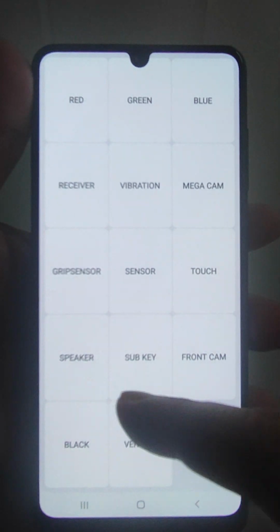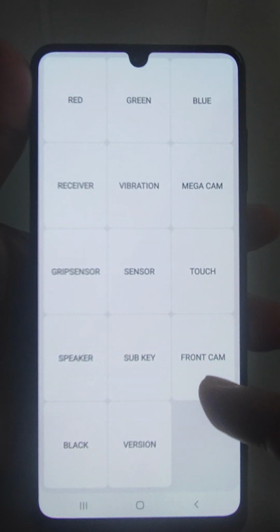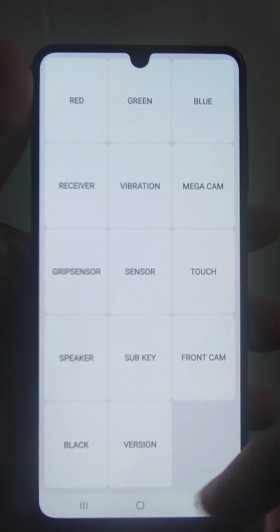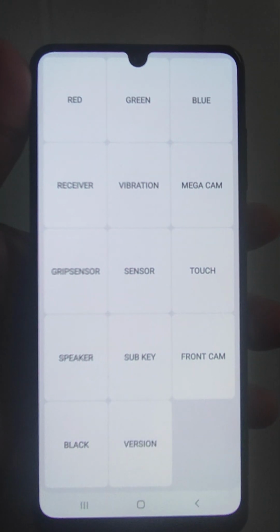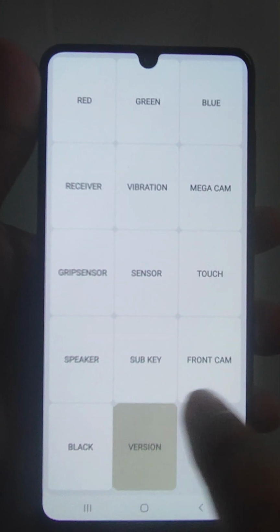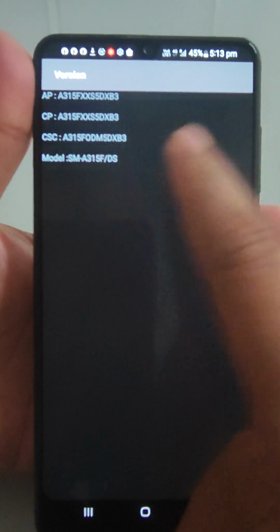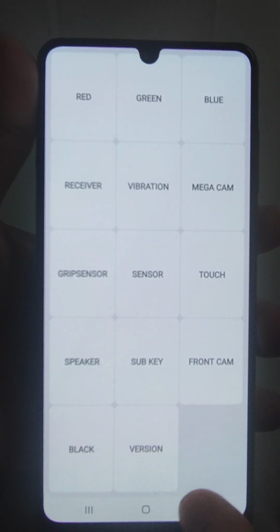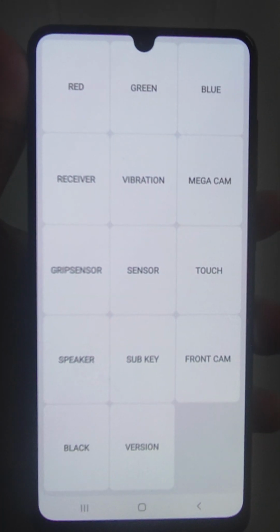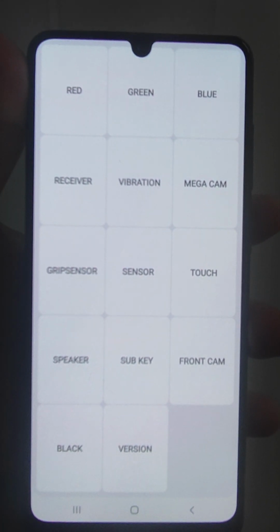Now speakers, screen, front cam, anything. So this is, you can see the versions also from here. Means here you can see the model number, which model you can check. So this is one way of diagnosing a Samsung mobile problem.